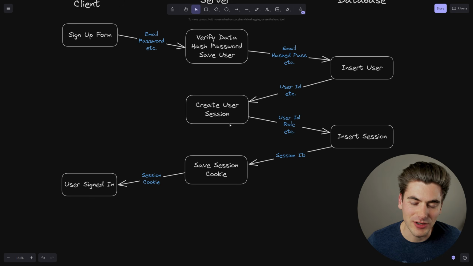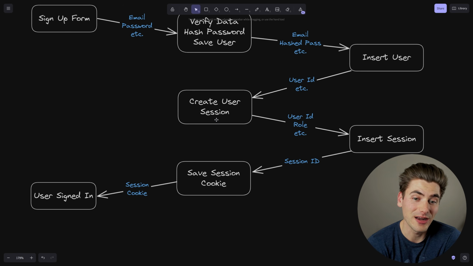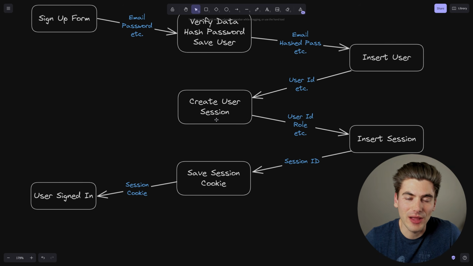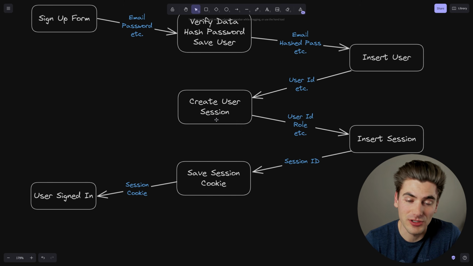Now here is where the important step comes in. This is very similar across all different authentication methods. What we're going to do is create a user session. And the session essentially allows us to correspond a particular user with the actual logged in person on the client.